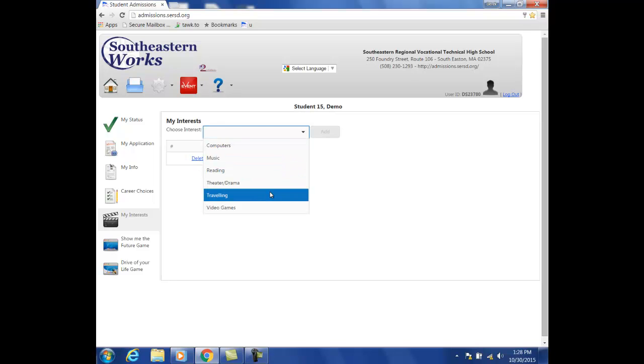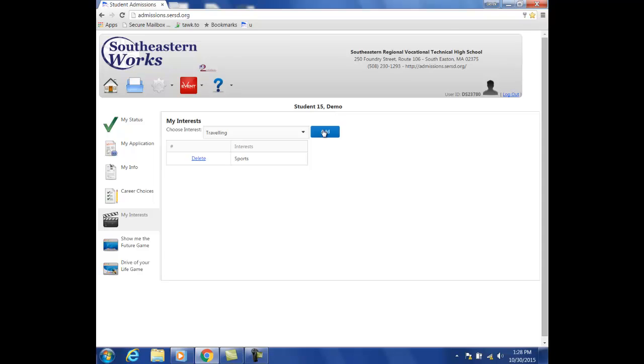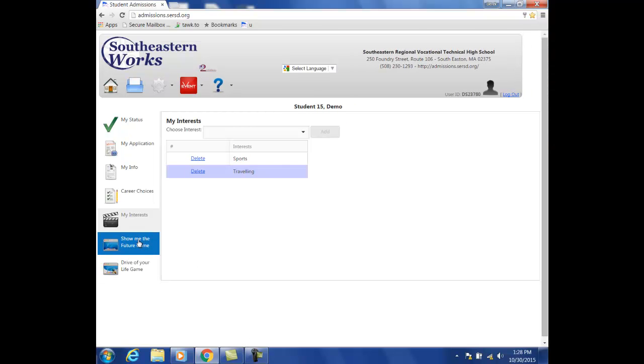If you're into traveling, again, same thing, traveling. And then you click Add. And then there are a couple of fun activities here to the side that you can do in your own time. But for the purposes of the application, it is now complete.